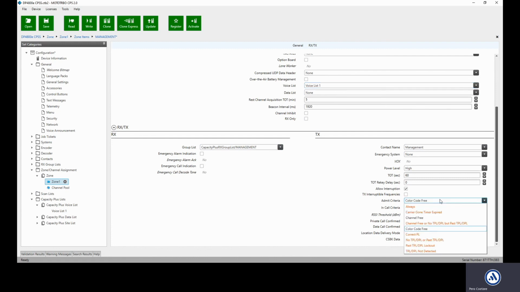The admit criteria, as you can see, you cannot select always. You can't select always in an IP site connect system or any other conventional system, but in tier 2 systems, so in any of the trunking systems, you cannot select this as always. It won't let you be impolite. So you can select either channel free or color code free.